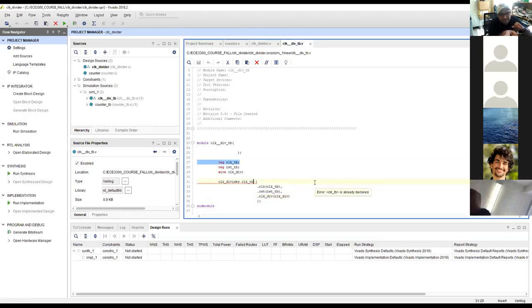Have you noticed I made a mistake? I want you guys to tell me what the mistake was, to see whether you are following me or not. You named the input the same as your instantiated block divider? You're right, exactly. You shouldn't do this. This one shouldn't be the same name. So what we can say is clock dev instantiation. You cannot name signals with the name of the instantiation.